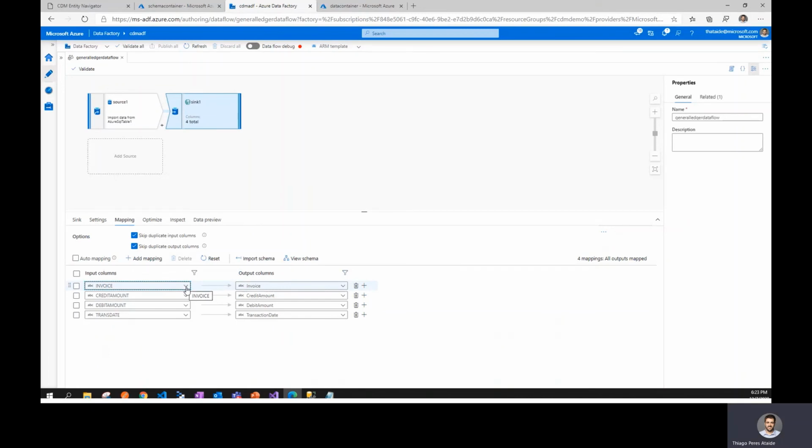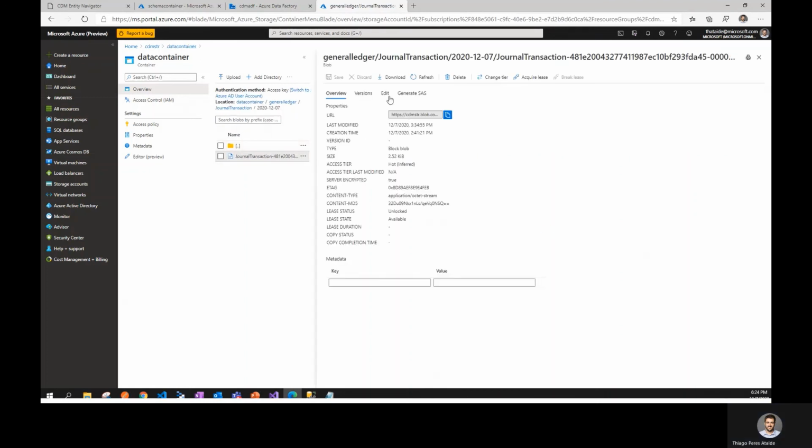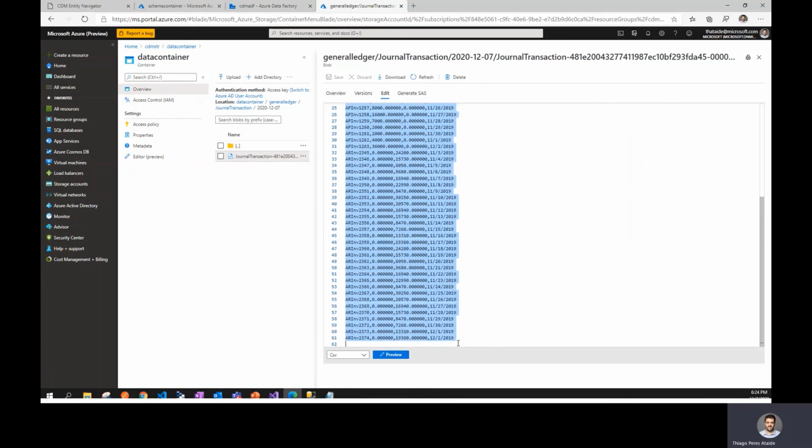Next step will be the mapping. So here we have our dynamic schema on one side, and I'm mapping it to my common data model on the other side. And then all we need to do is execute this pipeline, and it will result in my data container having the data that just came from Dynamics. So here's a CSV file containing the data. And here's what it looks like, my 4 attributes here and the data that came from the Dynamics table.